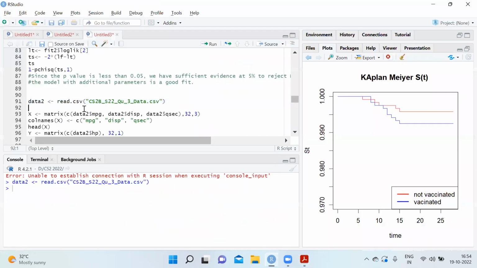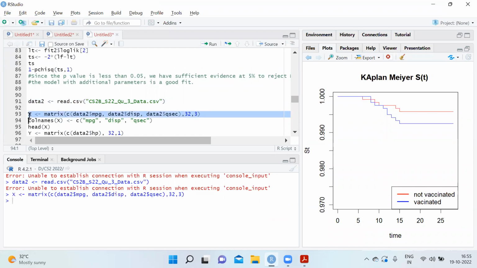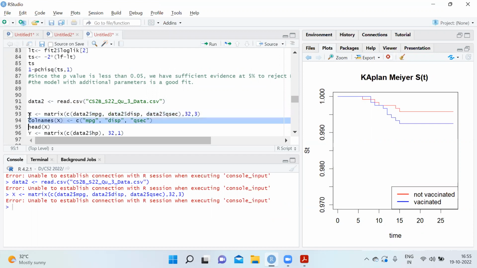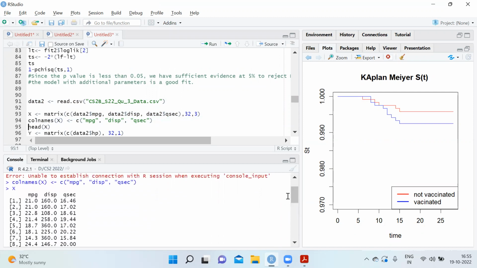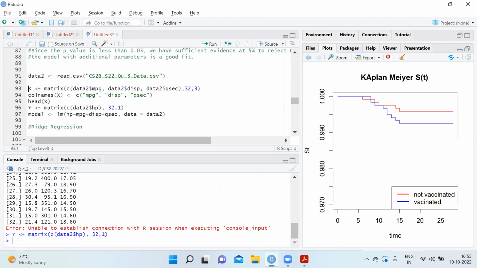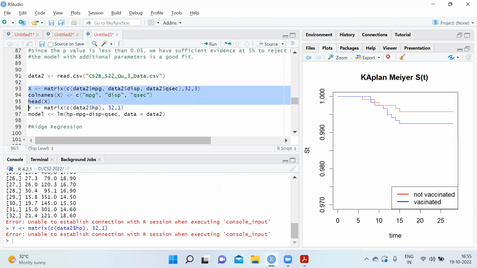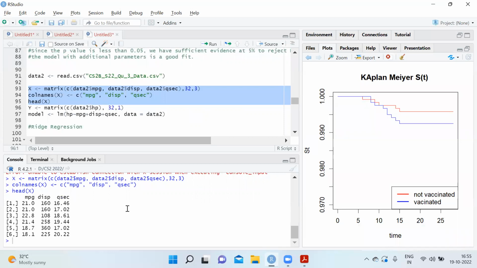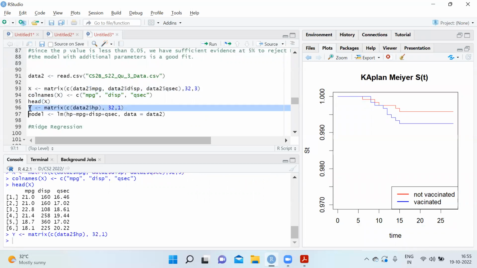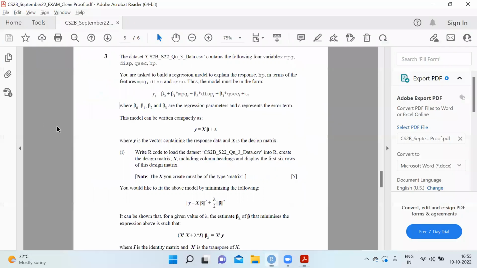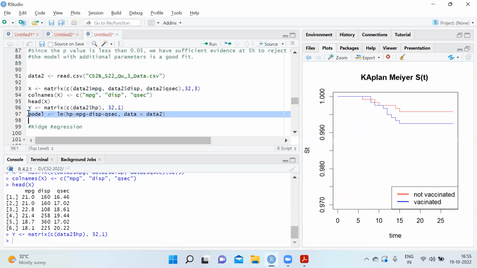So we have imported the data set. I need MPG, DISP, and QSEC in my matrix, so I'll just do those and then create column names for those. You'll see I get this entire matrix. The first 6 rows have been set, so you can just display head of X as well. Then Y is the matrix required for the response variable, which is HP. If you want to create the model, you can, but it's not required.